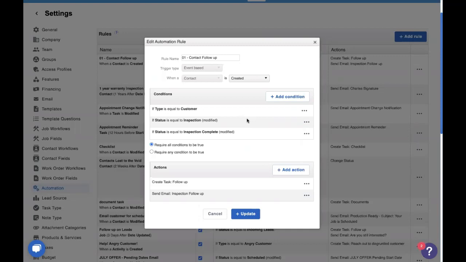In order to find these, I'm going to go ahead and read through this out loud, and see if you can identify what's going wrong. So we start with the when part of our when, if, then statement. When a contact is created, if the type is equal to customer, and I'm going to check this box. It says all, so all these have to be true. I'm going to add an "and" between each of these statements. So if the type is equal to customer, and if the status is equal to inspection and it's just been modified, and if the status is equal to inspection complete and it's just been modified, then do the actions.